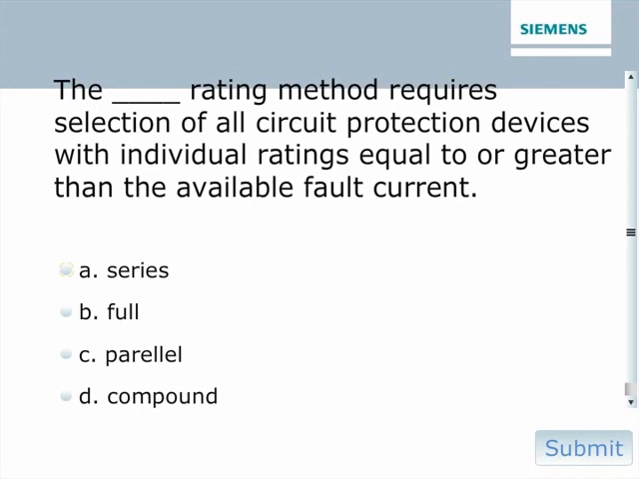Question 2. The blank rating method requires selection of all circuit protection devices with individual ratings equal to or greater than the available fault current. A, series, B, full, C, parallel, or D, compound.